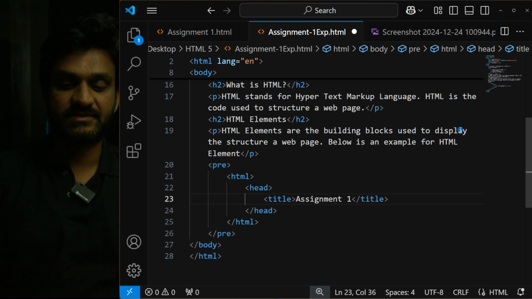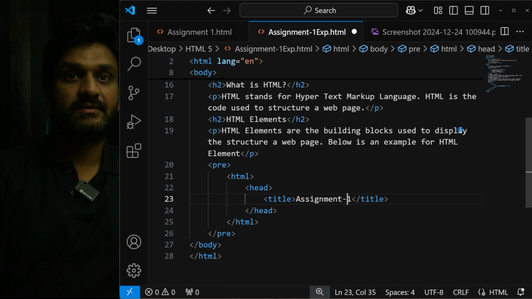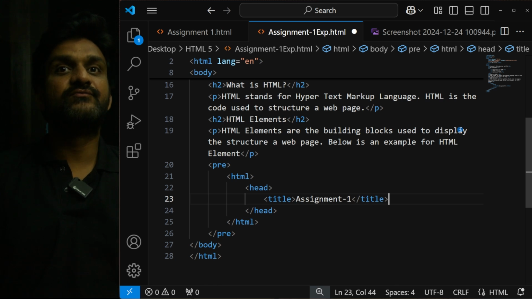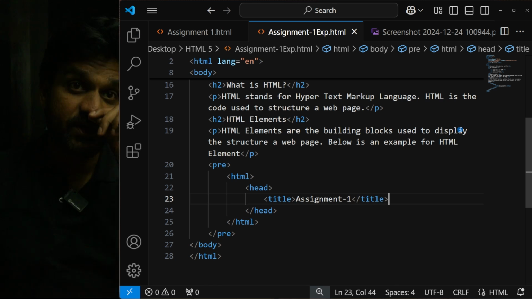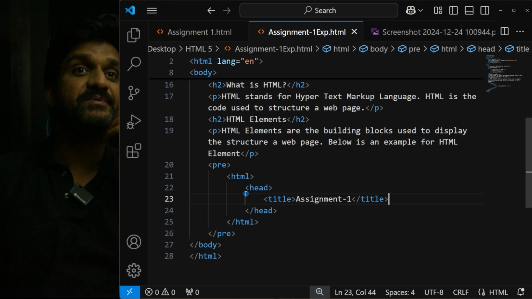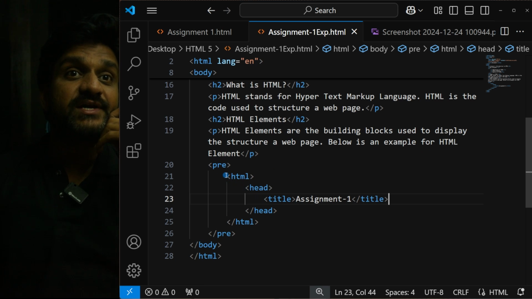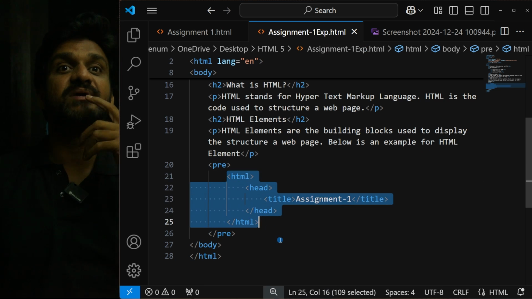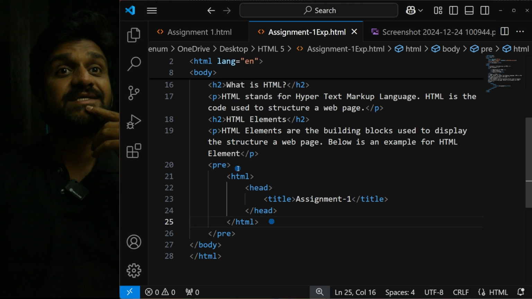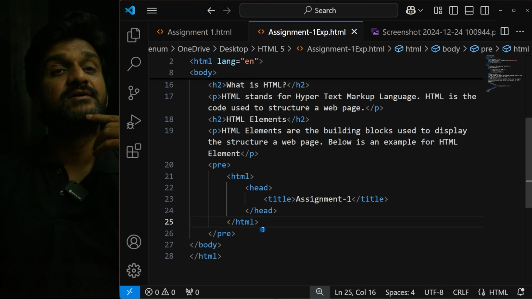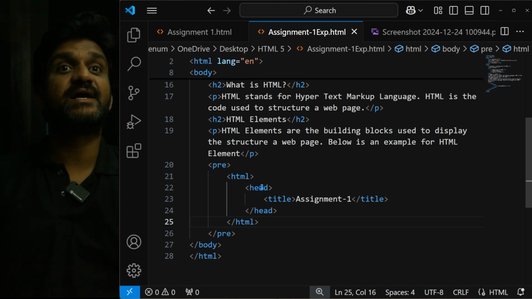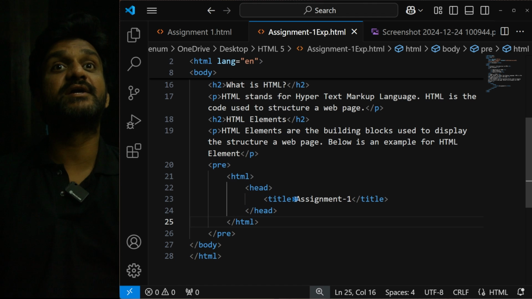So let's make it as assignment 1 title. Okay, now with this let's see what we are going to display. So nothing will get displayed, because the browser will consider this part as HTML part. Now as it is there in the pre-tag, it will not display this content. This content will not get displayed.